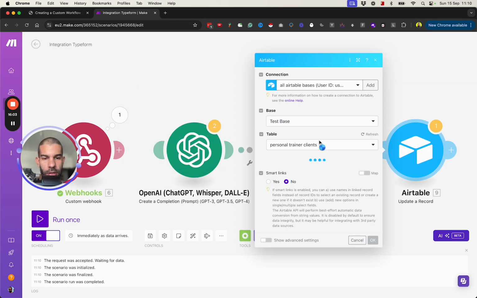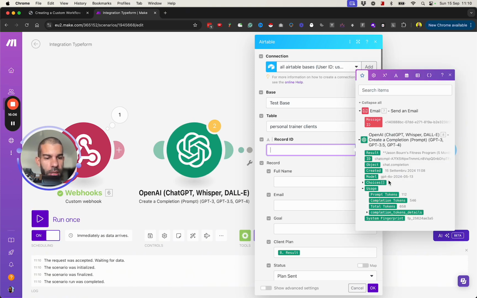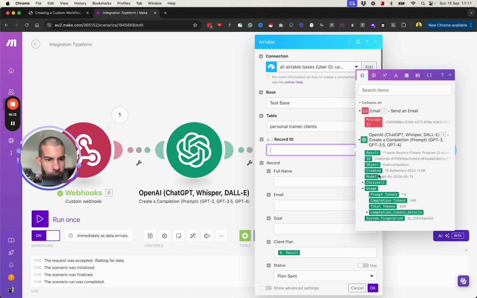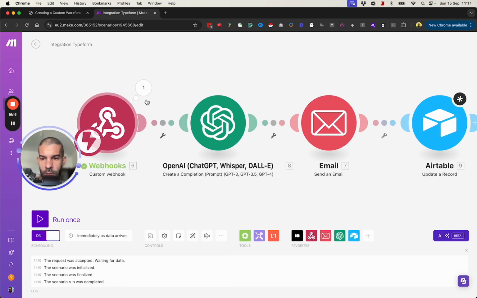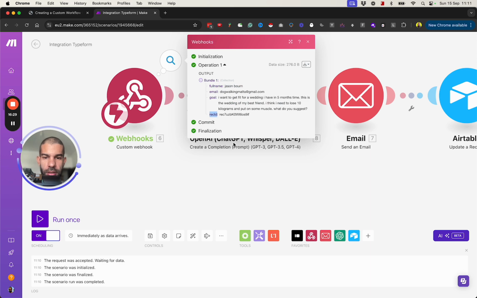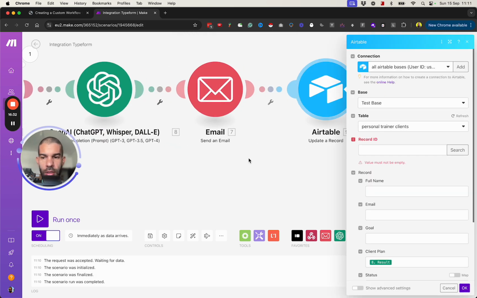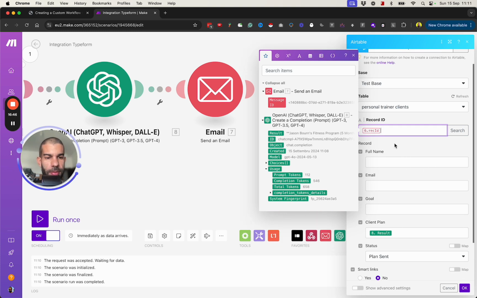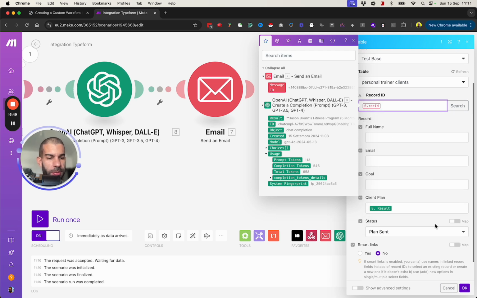So now, instead of putting the first name or full name here, I'm going to add the record ID, which for some reason is not updating. So this would be called 1, or rather 6, because this is the module number right here. And we know that this is called REC ID, which is case sensitive. So here I'm going to just pass this 6 dot, there's a space that I didn't want. So 6 dot record ID. And like that, we'll just be able to update the plan and the status for that specific record ID.